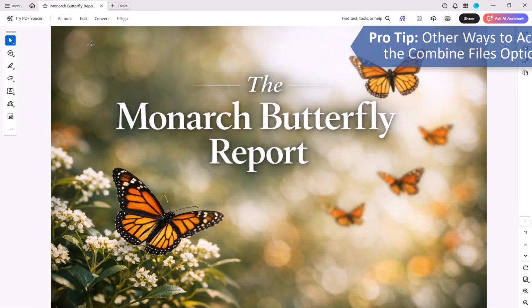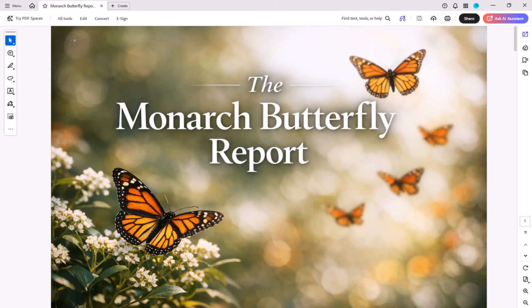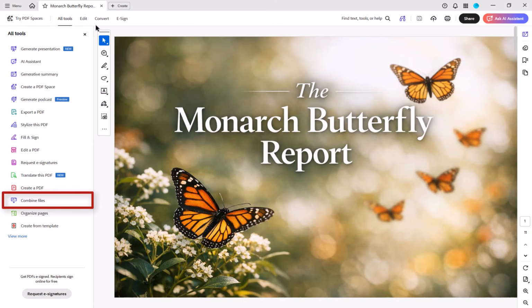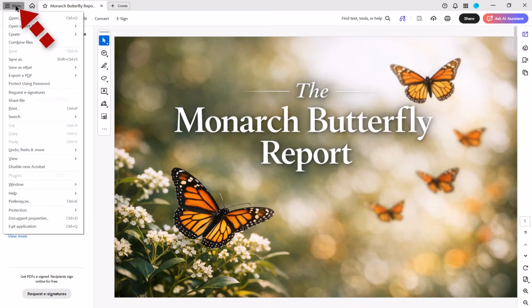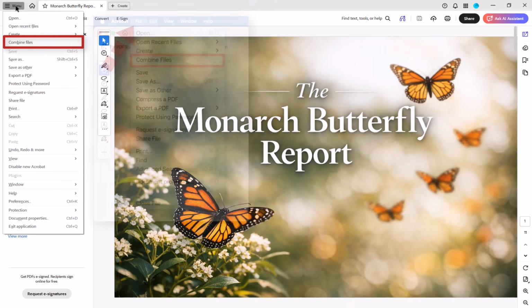Before we close, note that the Combine Files option is also available in the All Tools pane, as well as in the main menu under Menu on a PC or File on a Mac.